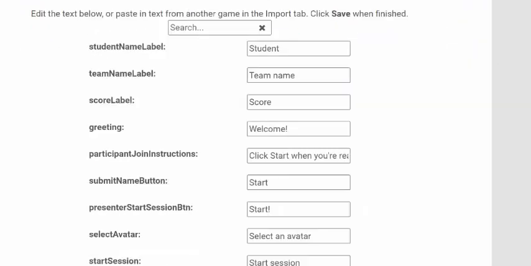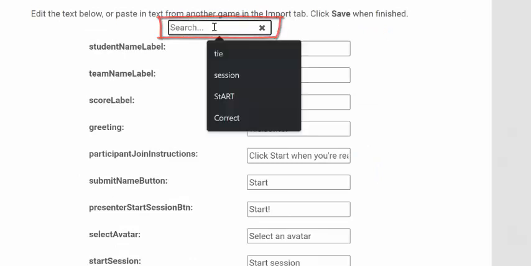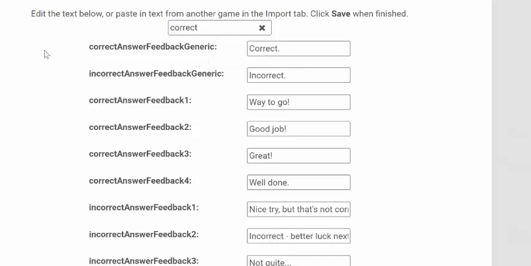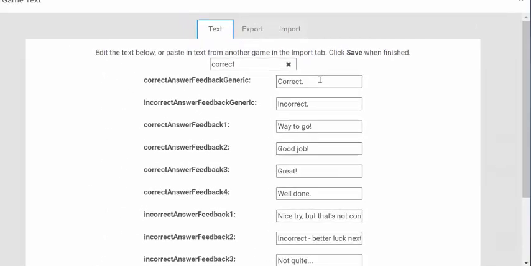click on edit text. You can use a search function to look for any word you want to change or just scroll down the list. You have multiple different answers for correct and incorrect answer. So if you put in correct in the search engine, you get lots of options.